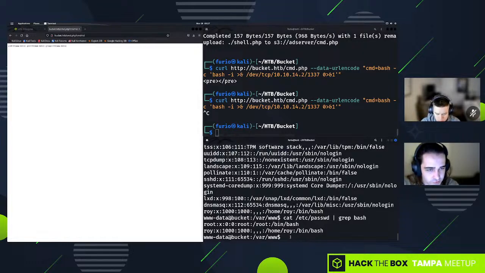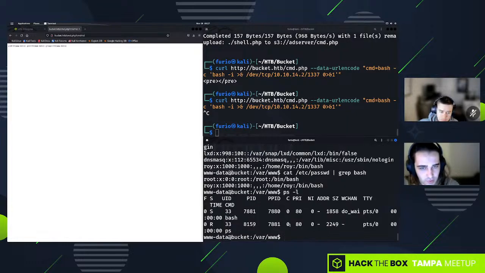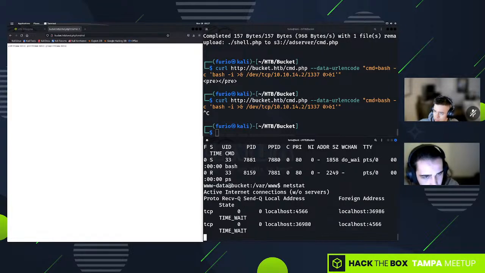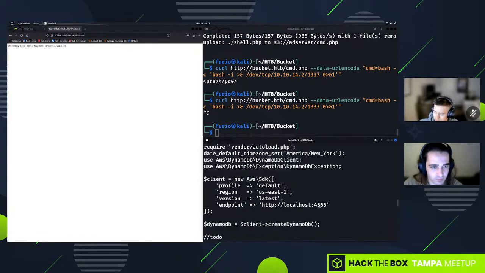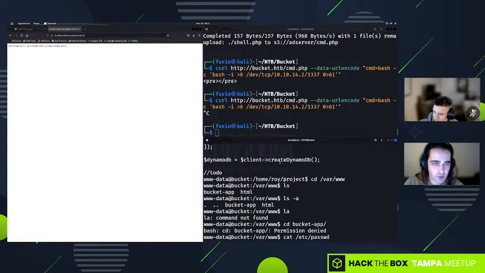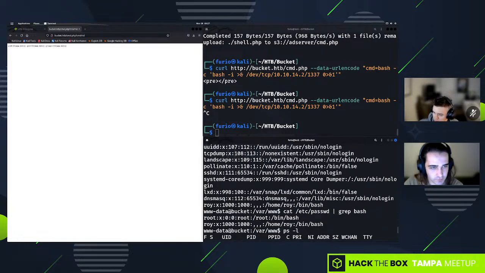So actually we can do it from here most likely because it should be running on this box, and we can actually validate that. Just do netstat, and we'll see. Yeah, so we do have this 4566 running, and if we scroll back up a little bit, we can see in the config file that this endpoint is being hosted locally. So it is hosting this DynamoDB on this box.